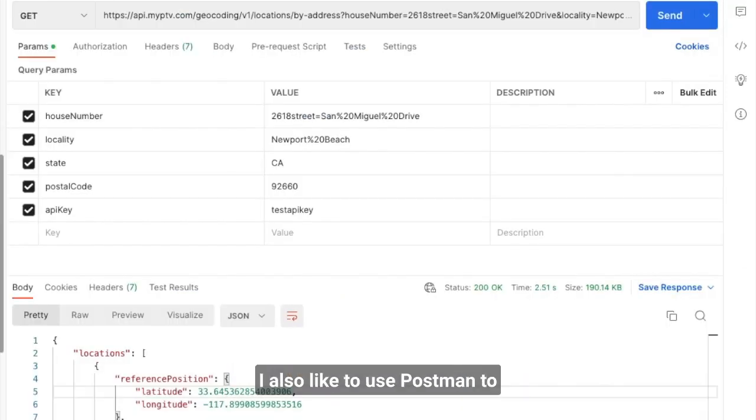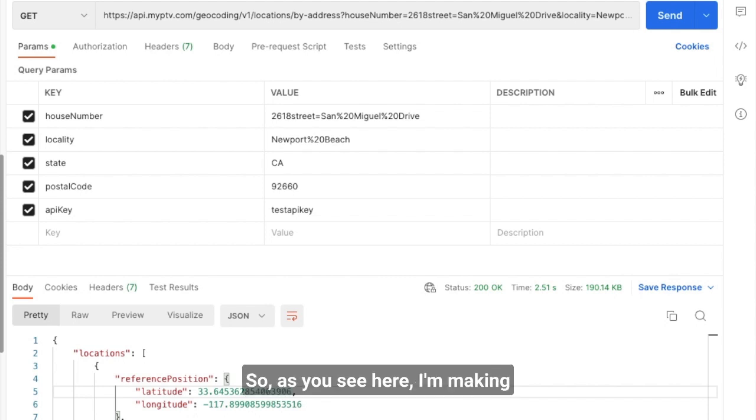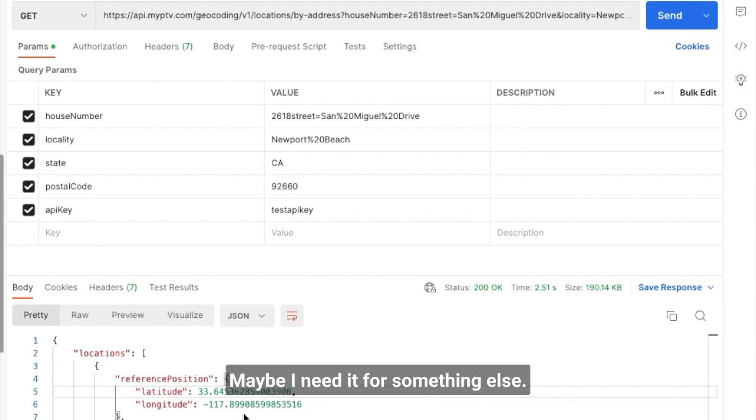I also like to use Postman to help speed up the API development process. So as you see here, I'm making an API call to a geocoding service. I'm really interested in latitude and longitude. Maybe I need it for a website, maybe I need it for something else. But to do this in Postman, you get the specs for the API. You see here, I've taken the specs, I've written the call, and it will return the API.